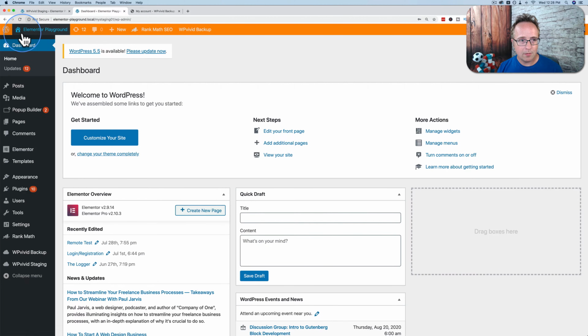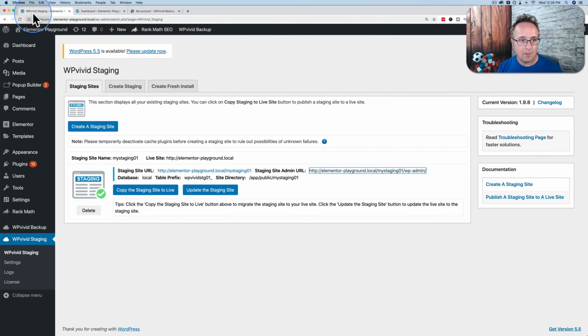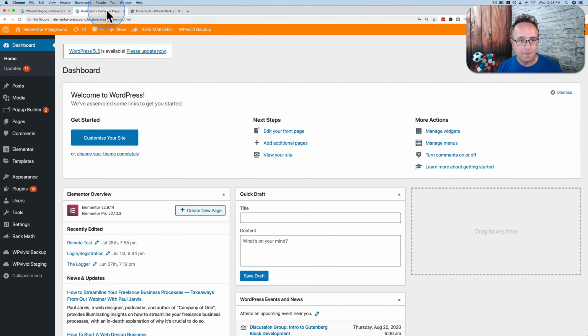At the very top, you'll see this bar is bright orange. That's how you know it's the staging site. That's the only difference between the two, is just that this bar is orange. On the main site, it's the regular black. Now that we're in the staging site, we can update stuff. That's the whole point of this exercise, is we can now safely update things in here. It will not affect our main site.